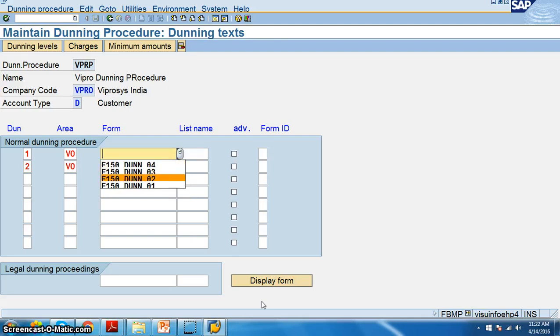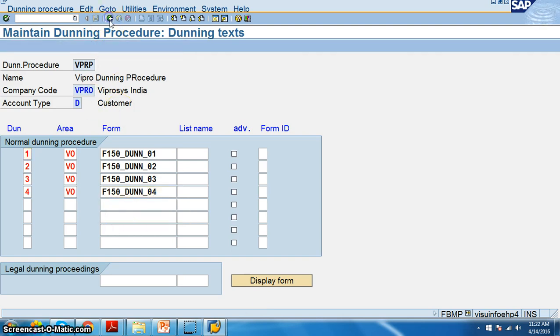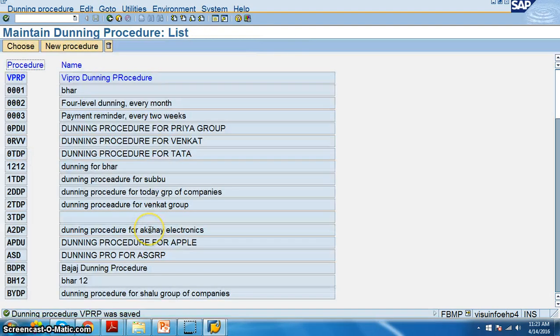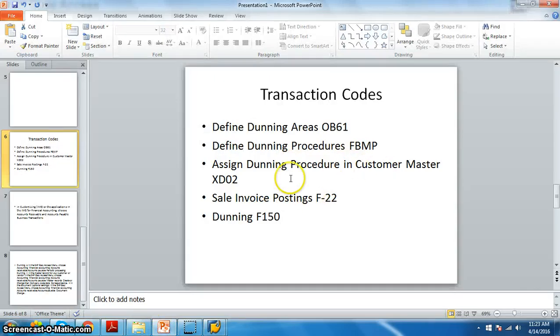There is another form here, Dunning 01. 3, PO Dunning 03. 4, VO Dunning 04. Enter. Back. Save it. Now this entire set of Dunning procedures has been loaded here. Now once it's done, the Dunning procedures have been maintained.